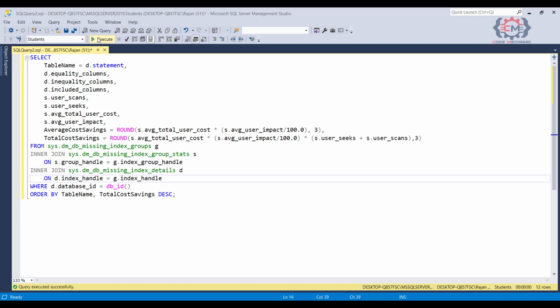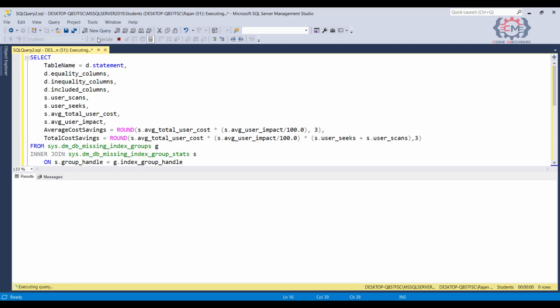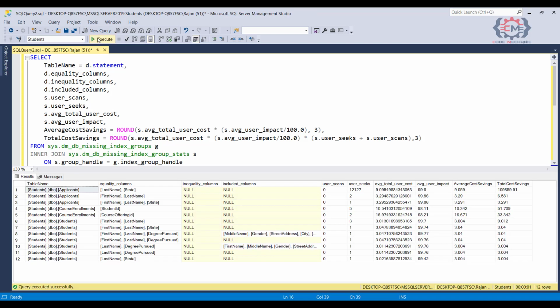The query you see on your screen will join these views together and give us some statistics about the recommendations. So let's go ahead and run this query to see what we get. The first column in the result set is the table name, and this is the table that the index recommendation is for. Then we have three columns containing information about what columns a potential index would be created across. And we see the column names are given to us in a comma separated list within each of these columns.